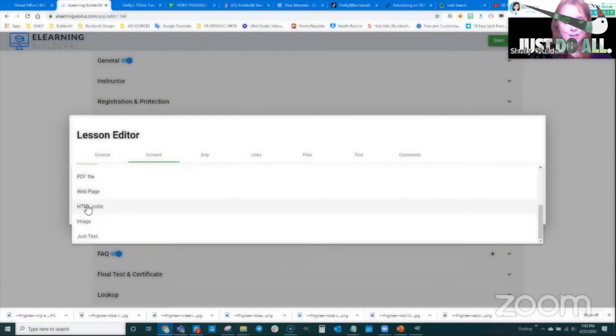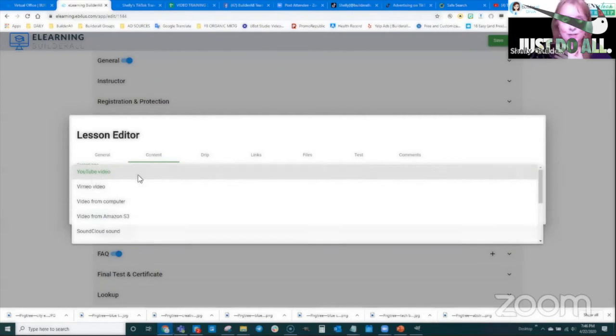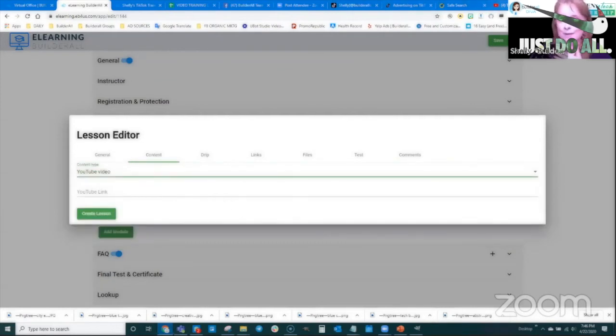You can also do HTML code. So if you know HTML code, which I do, I actually love HTML, you can actually code it yourself and put it in there. You can also add an image for the lesson, or you can have just text for the lesson. So let's go ahead and do a YouTube video, and then we'll go grab a quick YouTube link.